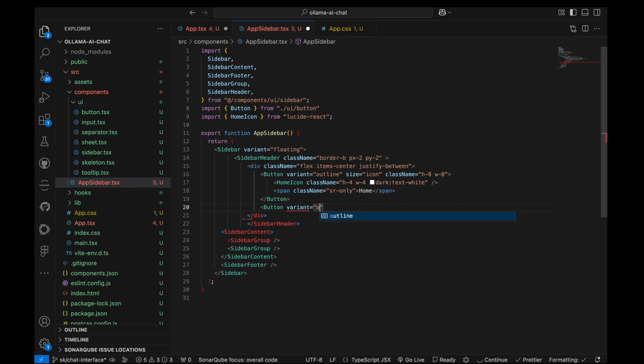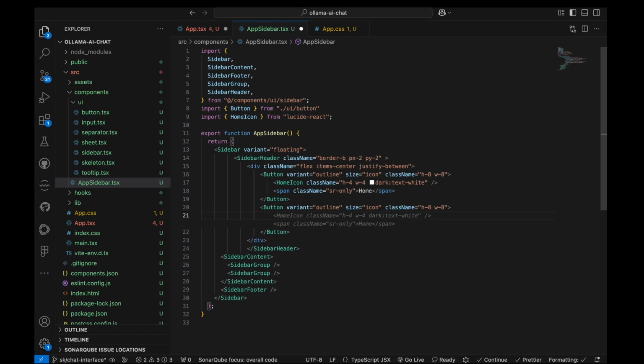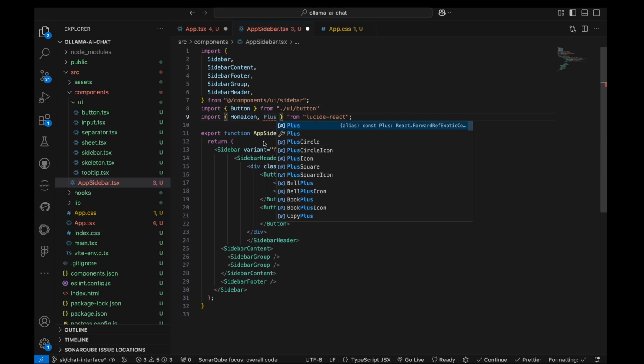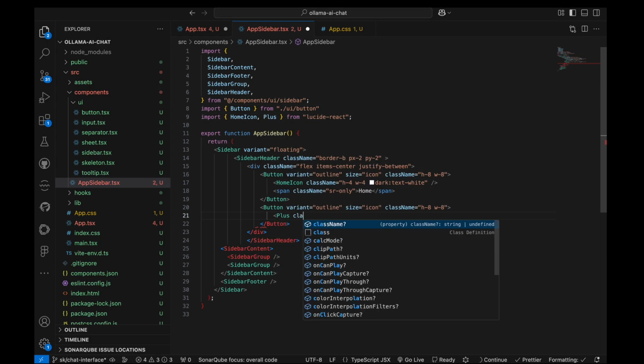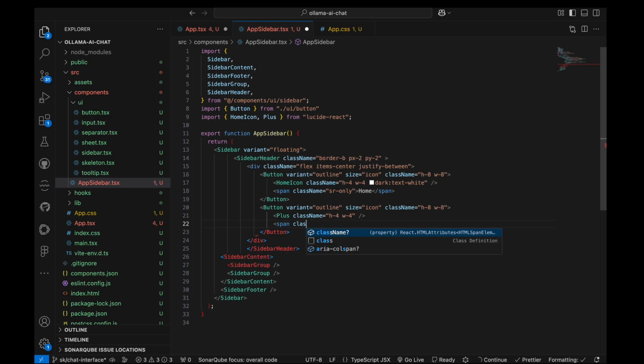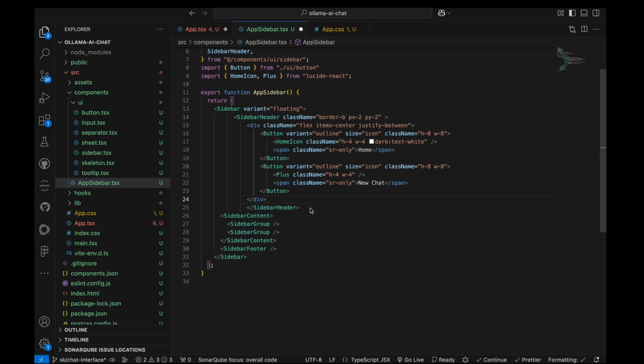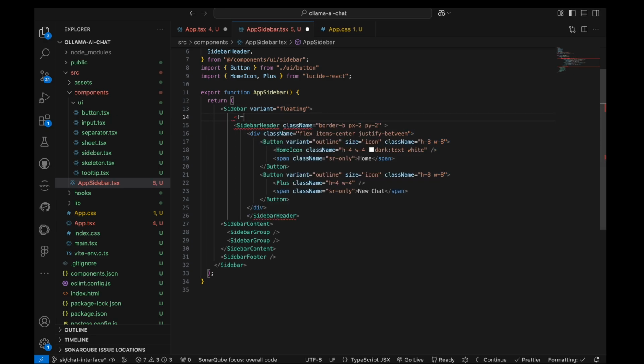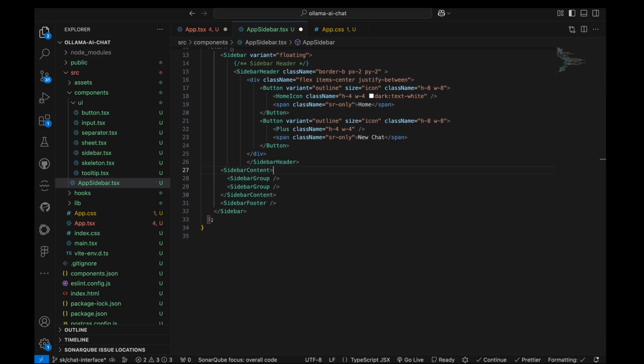And we need one more button. So we will say plus icon. This will be our start new session button. So same height and width, and this is for screen reader, new chat session, because we are not giving any text, so I've added screen reader text. So let's say this is our sidebar header.